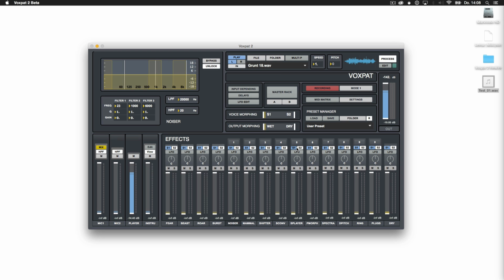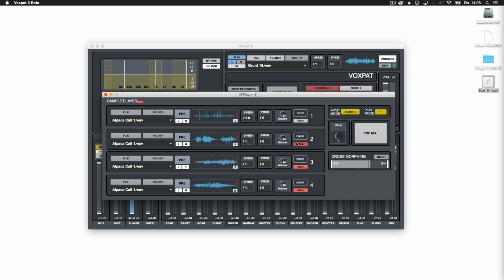Number 5 is another sample player. This one again looks kind of similar to the multiplayer. Again, you can load up to 4 samples and set envelopes for each sample. And you can adjust playback speed, pitch, and volume for each sample. The special thing here is that the samples are triggered by the input signal.